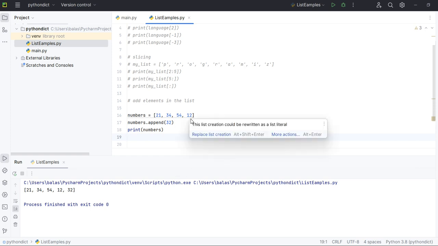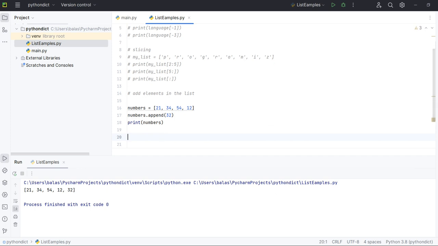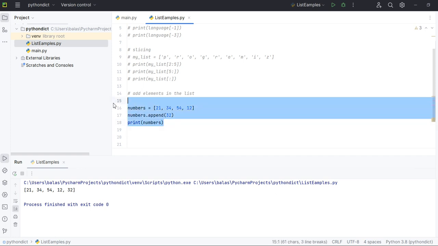Now, for one particular number I have used append, right? So now I would like to add a list of numbers. Let's see how I'm going to add it. Let's comment this as well.